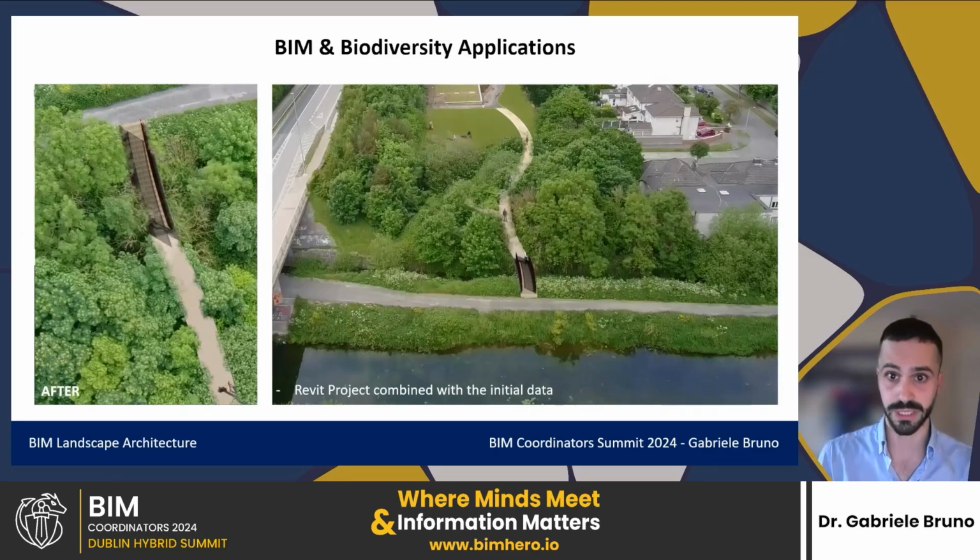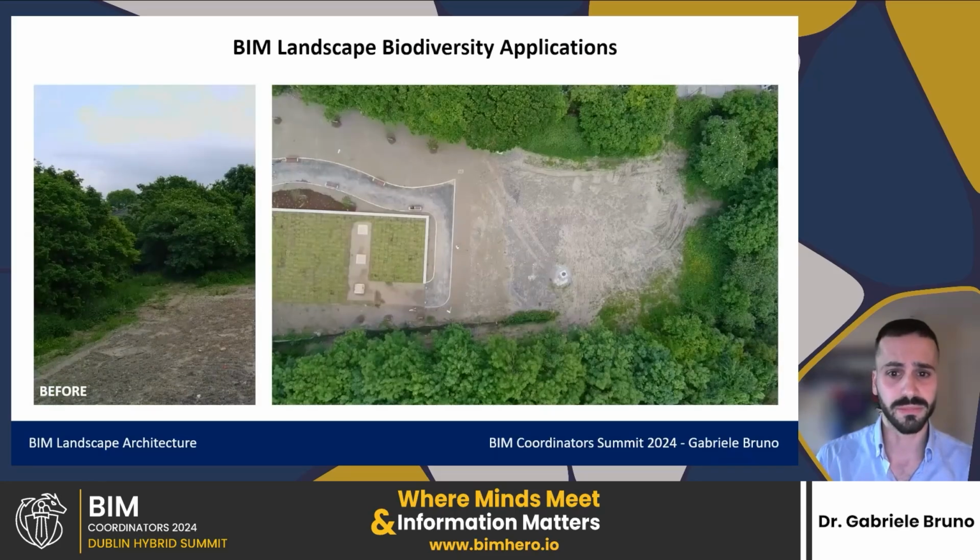And this is a project of an easy ecological reconnection of a residential unit to a park. Again, this is another drone view of the same project. You can actually spot me in the center of the site. This is the before, and that's the after.